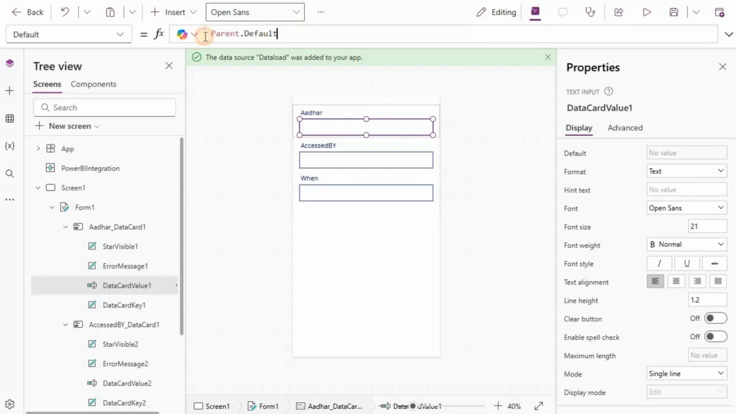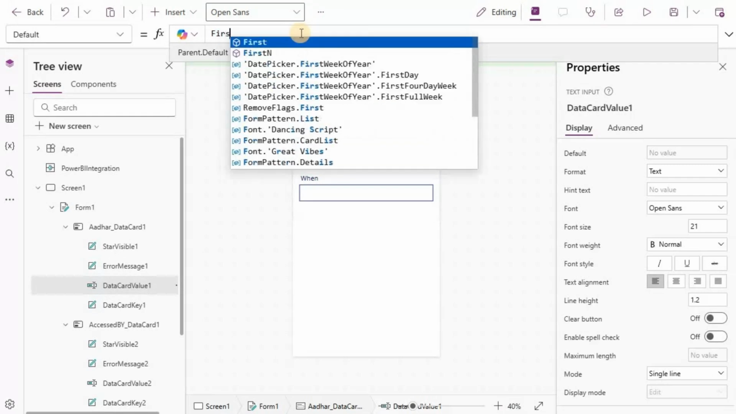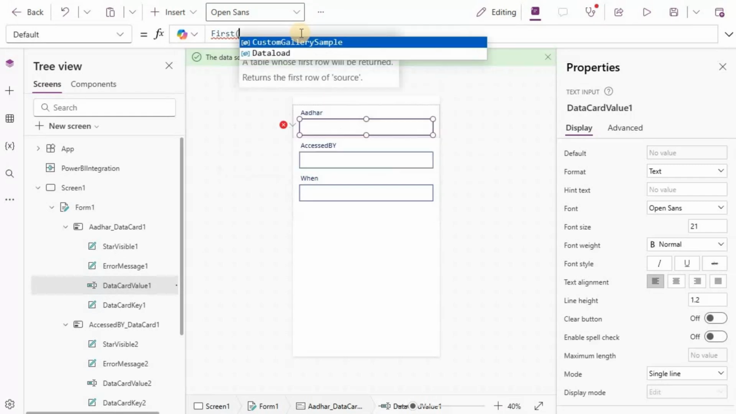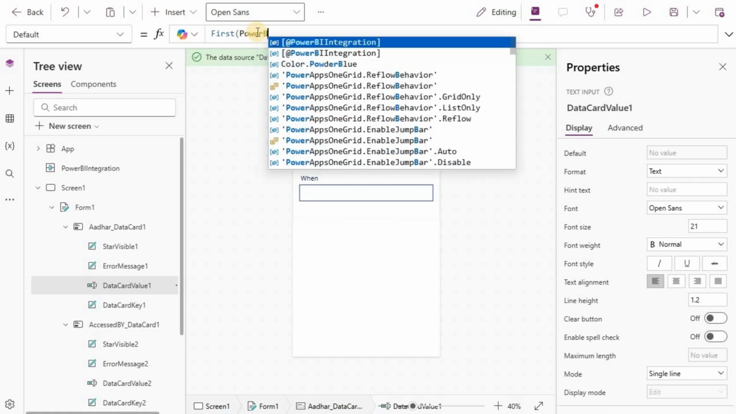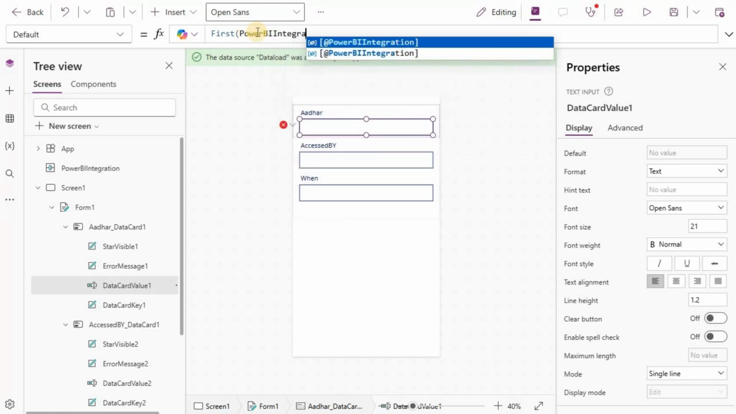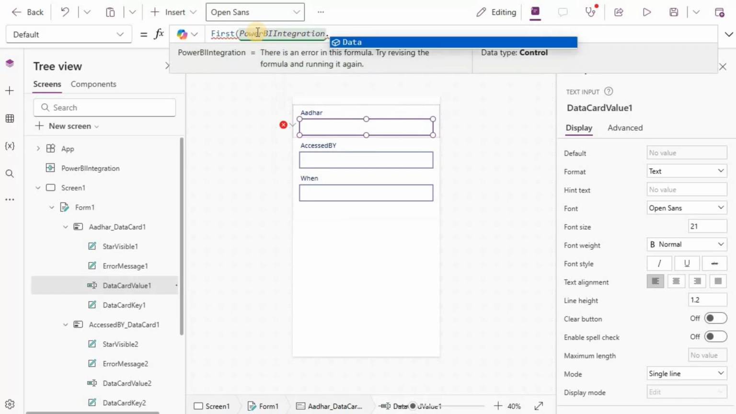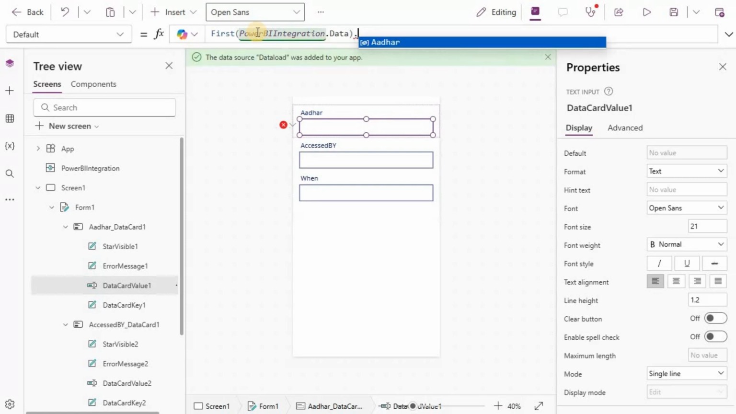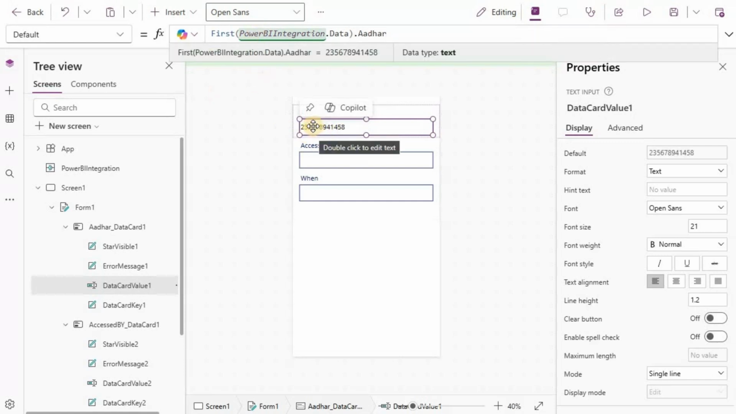In here, as far as the default is concerned for this particular text box, which is Aadhaar, I'm going to type this command first: Power BI integration dot data. Let's close that and see if we can get Aadhaar, and we have the Aadhaar details here. So let's press there, and if you can see here, whatever value that we have selected in Power BI, we are able to get that.